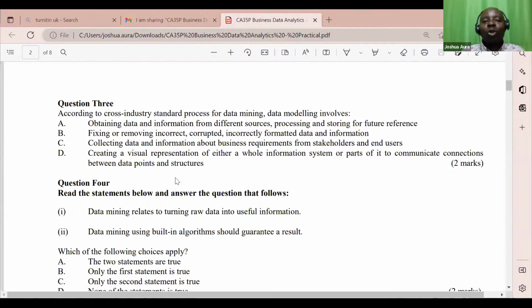Now, boy is out of this because boy is part of preparation, really. It's part of what we call data cleaning, fixing or removing incorrect, corrupted, incorrectly formatted data and information. That is data cleaning, right? It can't be modeling, right? So the 2 minutes, we still have 1 more minute.